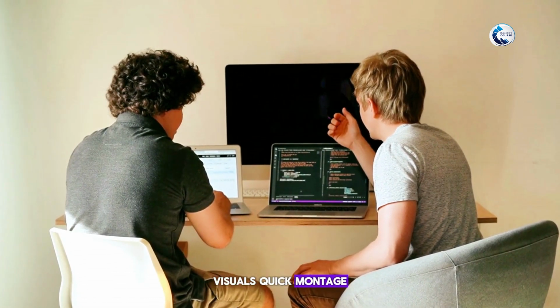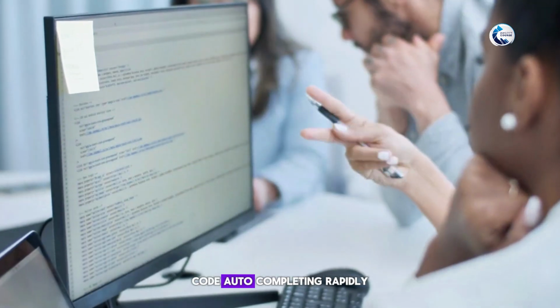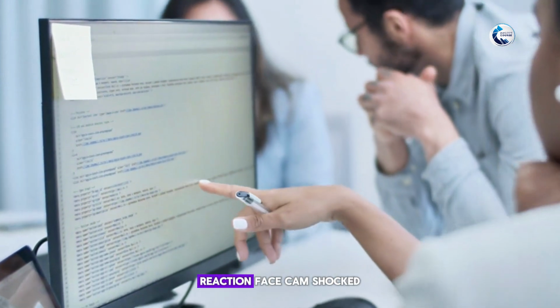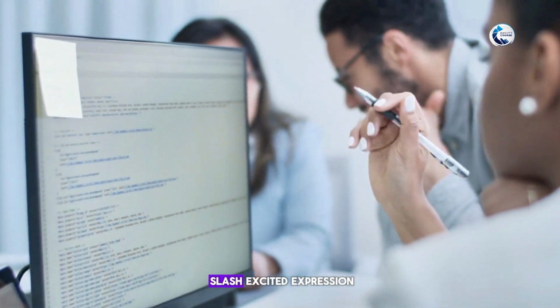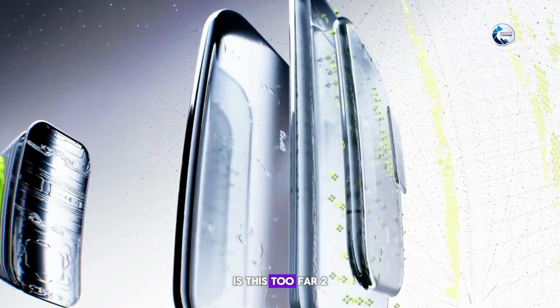Visuals. Quick montage. Copilot suggesting entire functions. Code auto-completing rapidly. Reaction face cam, shocked/excited expression. Text overlay, AI coding. Is this too far?